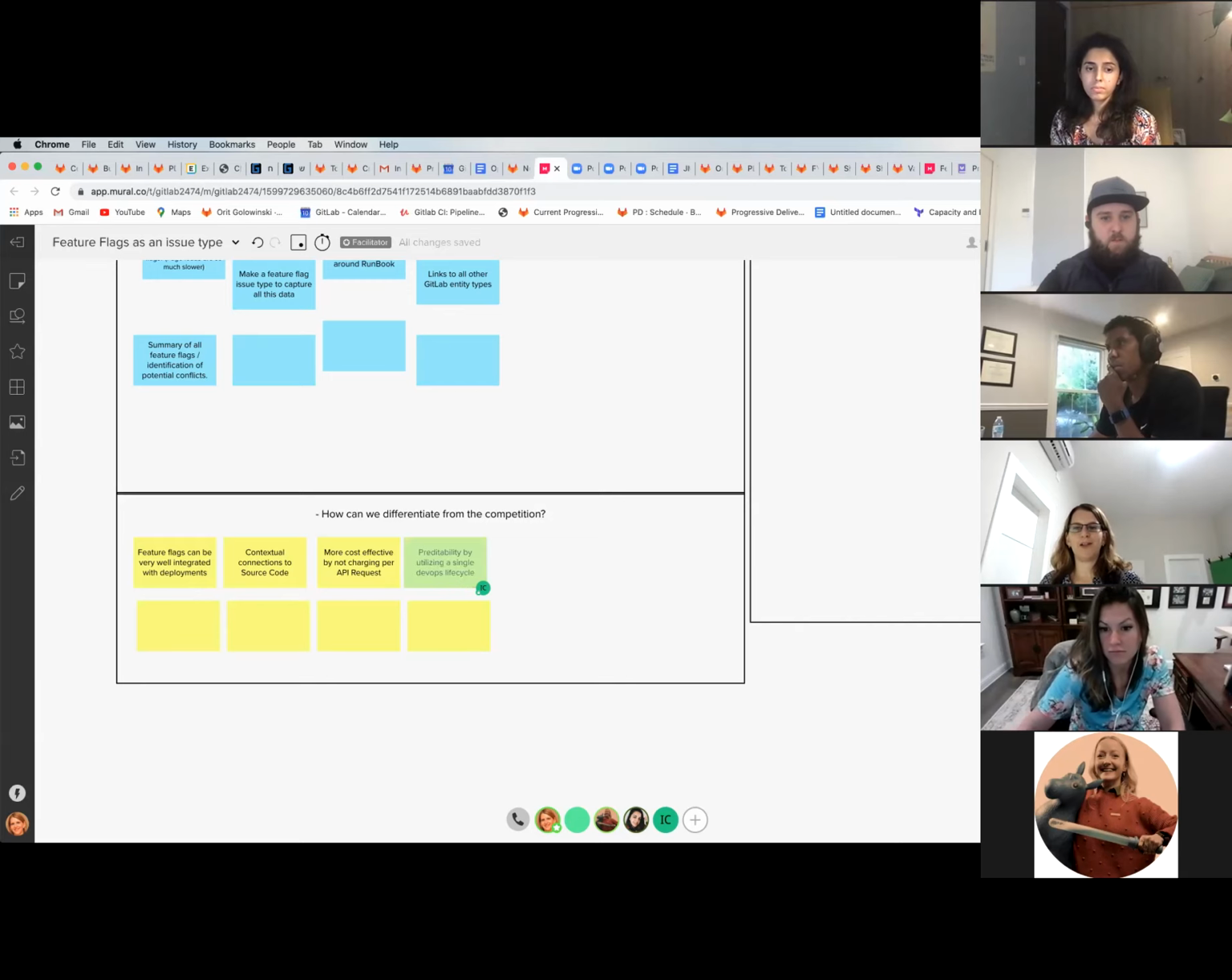Another nice, cool feature, I don't know if this would be a differentiator, but it's a nice feature, is the ability to toggle flags by quick actions or markdown. So in the MR, you just do /toggle, and you have the flag toggles, which is cute.